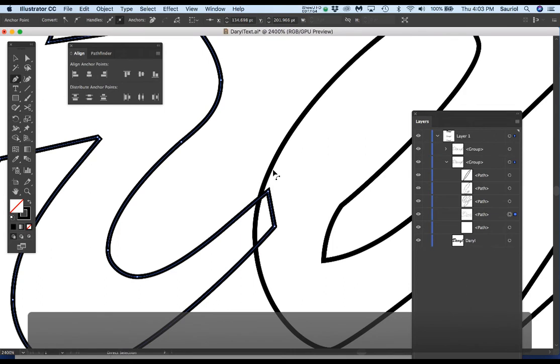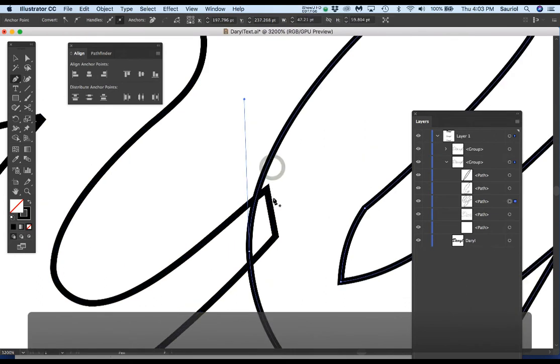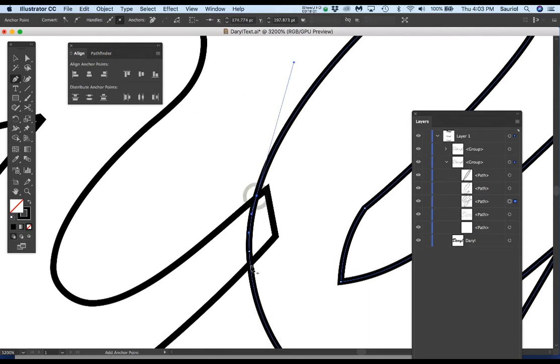So on the L here we need to add points. So let's take the pen tool and add a point right here. Let's add a point right here. Now let's take this point and delete it out. So I added the point only to delete it out. I could have just, oops, there was one more right there. So I didn't need to add that point. I already had one there. So I just deleted that one out.